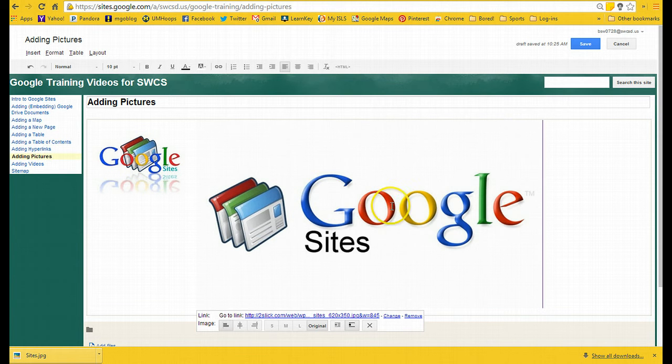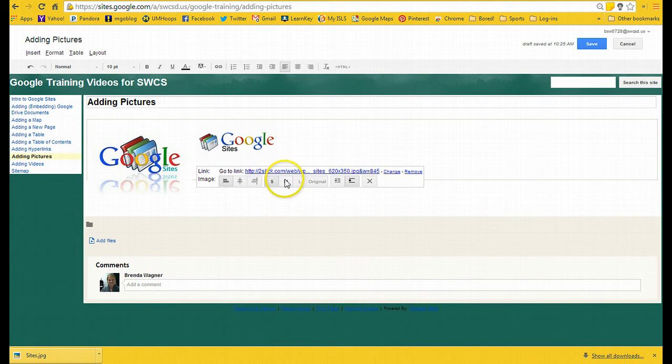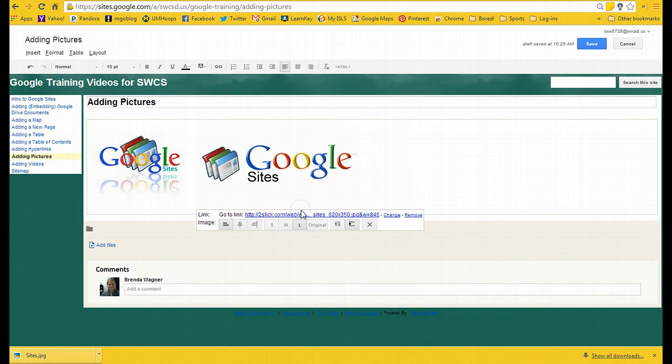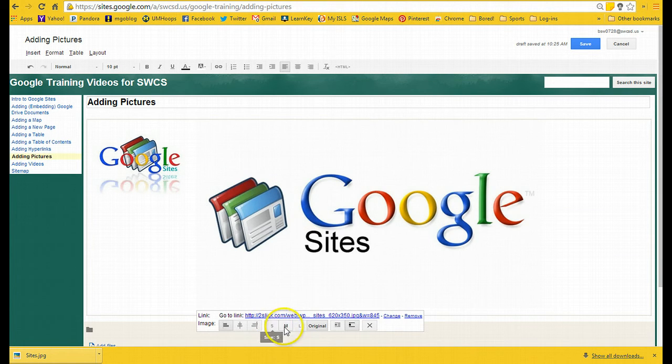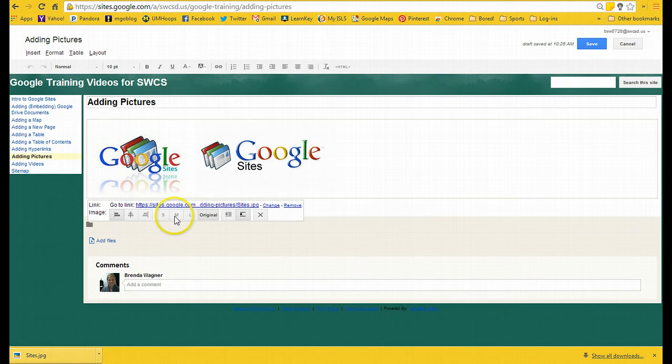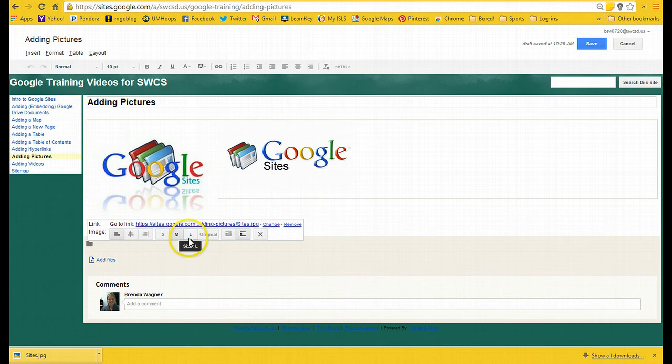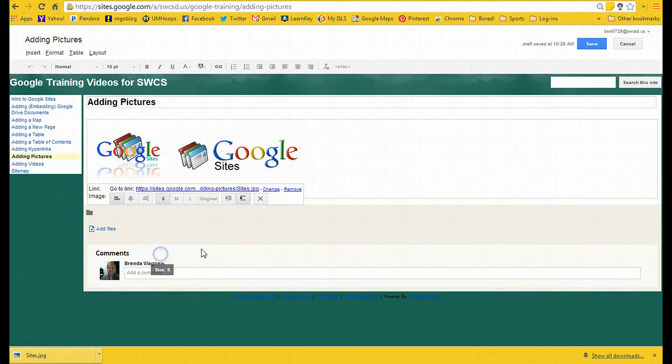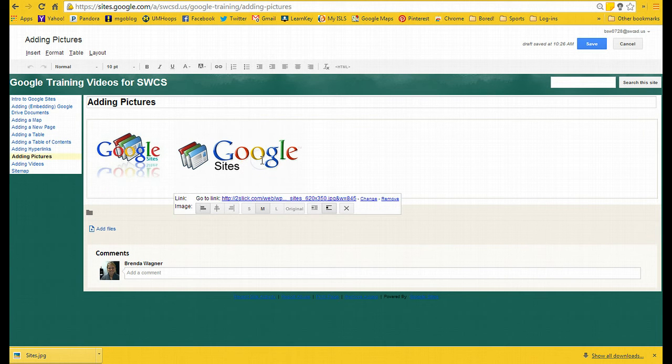Whenever I want to edit an image, I simply have to click on the image and this toolbar should pop up. So I'm going to go ahead, and this is on the original size. I'm going to show you that you can make it small, medium, or large, or if you want it as big as it originally was, original. If I make both of these images medium, they don't look exactly the same, and that's because the size is relative to the original size.